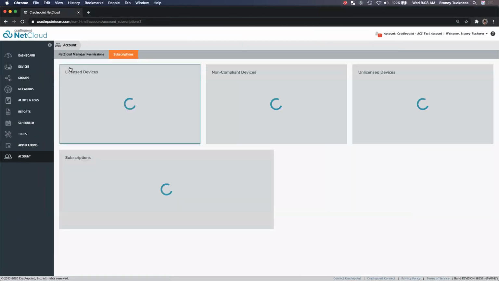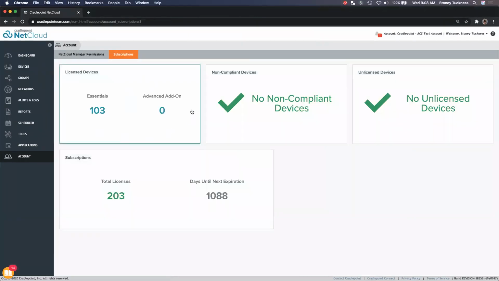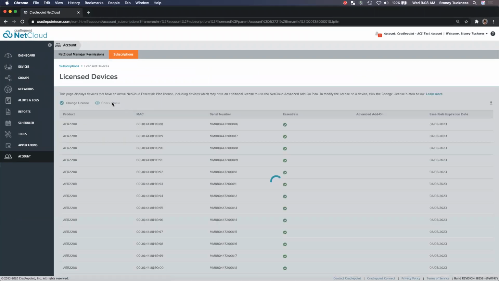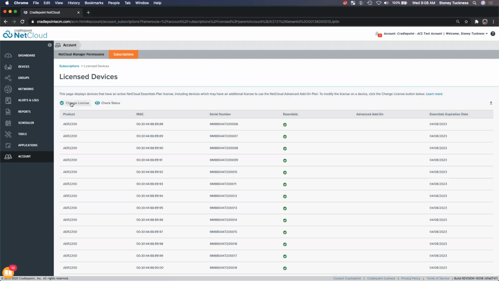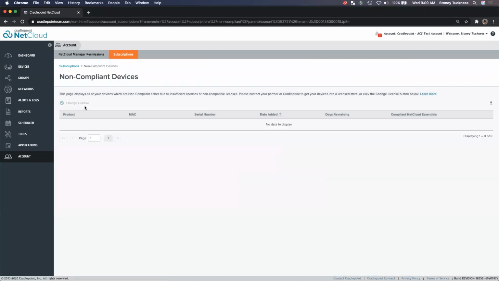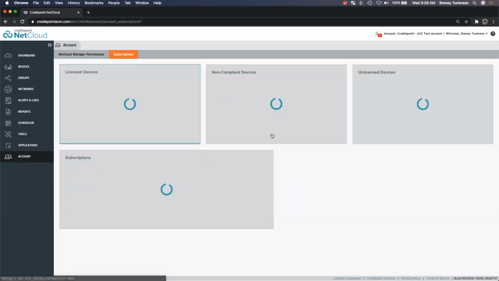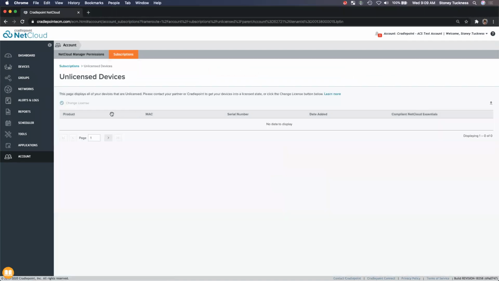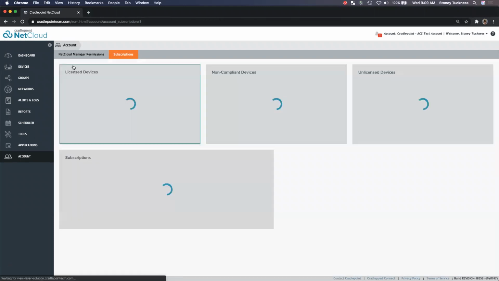When I go to an account, I want to show you that right now we have Essentials licenses. We have 103 devices that are licensed with Essentials and 0 have Advanced. And you'll see that inside here, we have this change license capability. We've had that in the past, but that only allowed you to do one at a time, and now it allows you to do bulk. That capability is also available on the non-compliant. We have no non-compliant in this account, so the feature is not active. We also have unlicensed. The feature is here as well, change license. Again, we don't have any unlicensed devices, so it's not showing up.